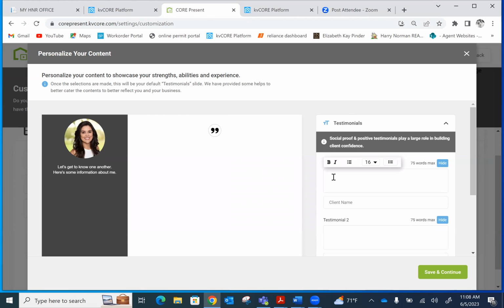So I'm going to include an example testimonial here so that you can see what that text looks like, and then you would put your client name there. Again, you have the option here to change the size of what that testimonial looks like. Probably have to change the size of it and then start typing.